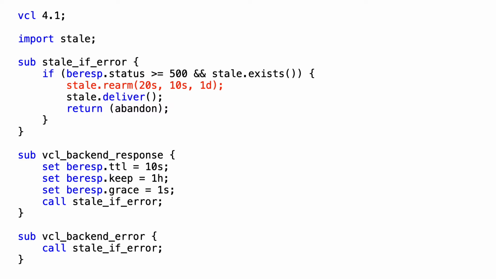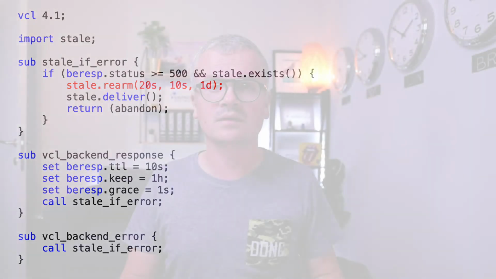It also has a third argument, because stale.revive ensured that all the overflow went to keep. In this case, we can set the TTL, the grace value, and the keep value to any value that we want.